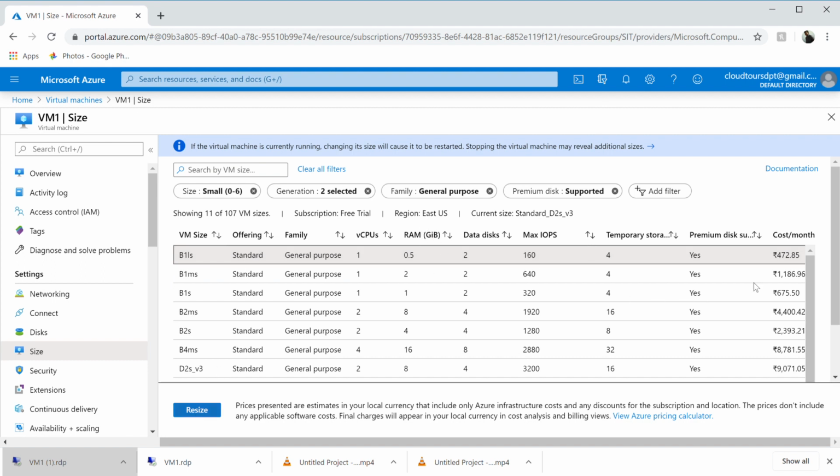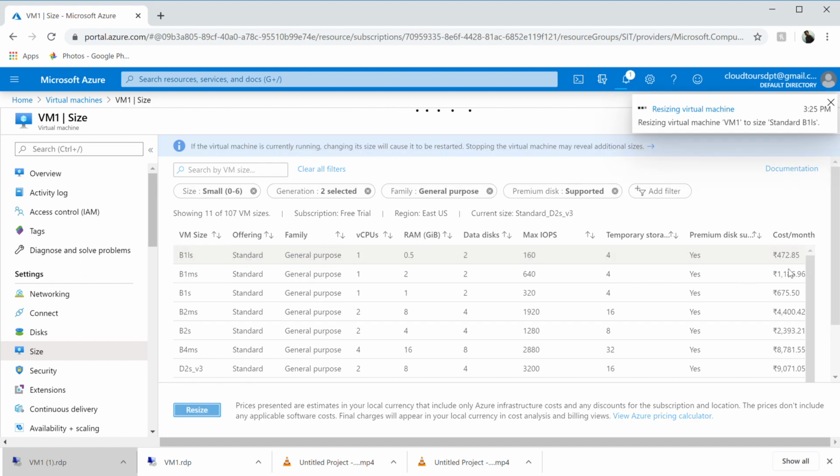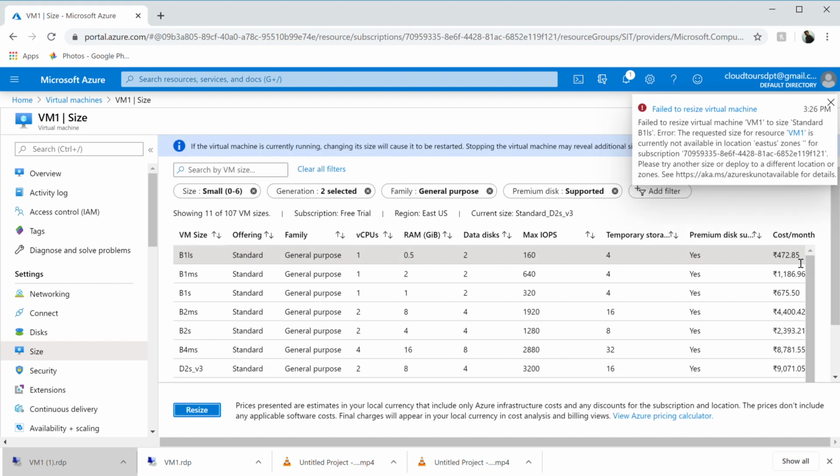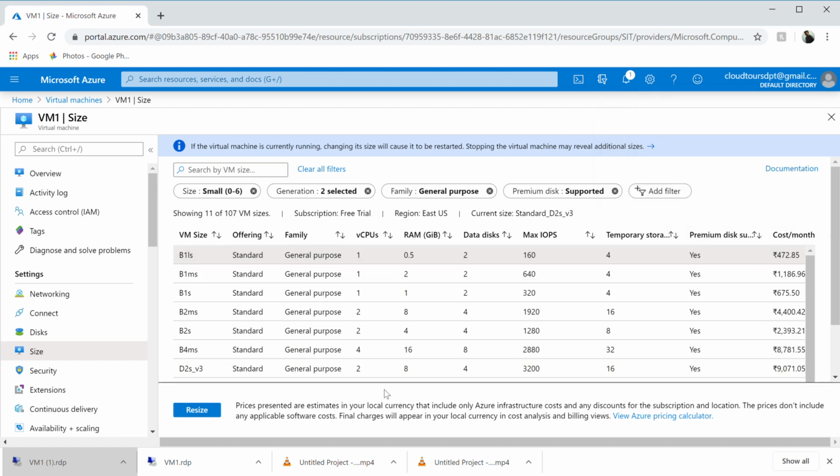So now it is going to resize to 47.2 per month. Because the respective size is not available in the East US zone, it looks like it is not available in East US. It depends on the region selection. By selecting that, we can click on resize. This is a simple way. Based on our requirement, we can upgrade or downgrade. That is the easiest way.